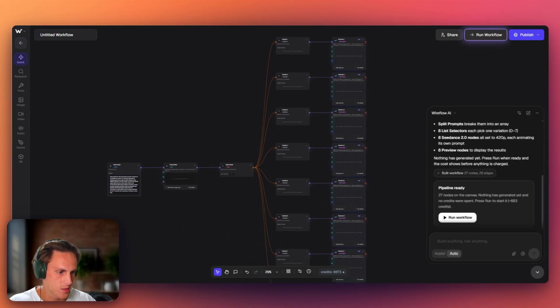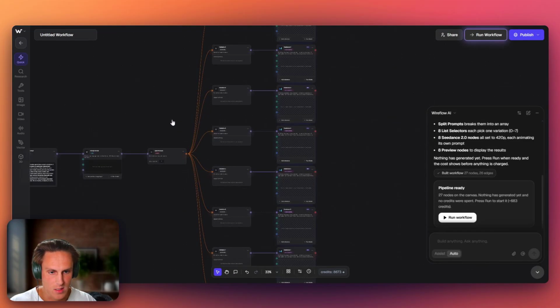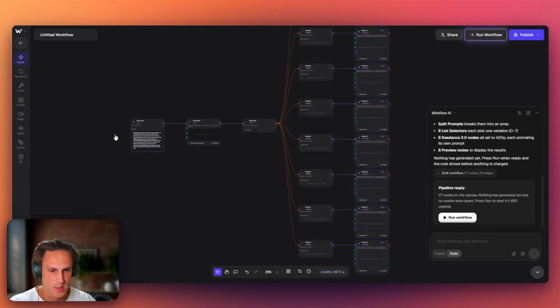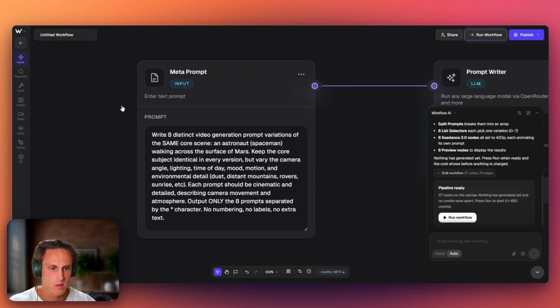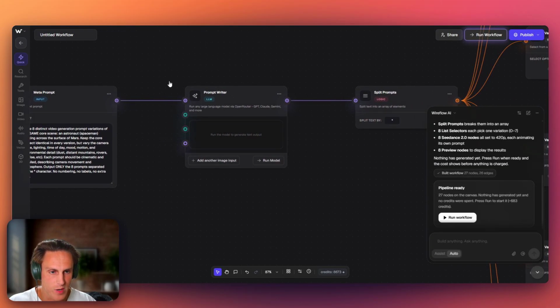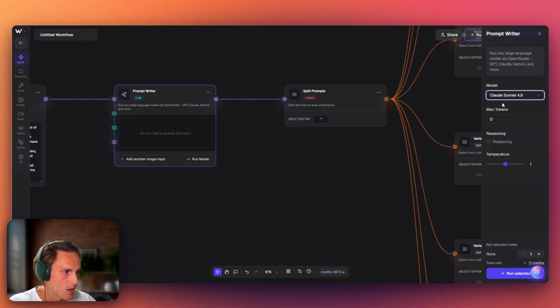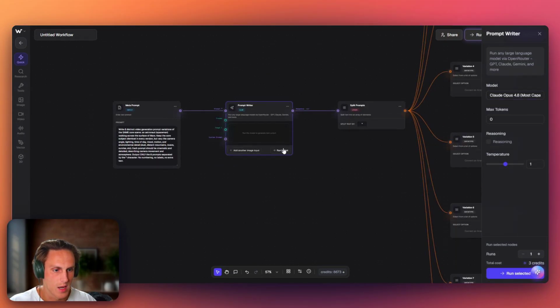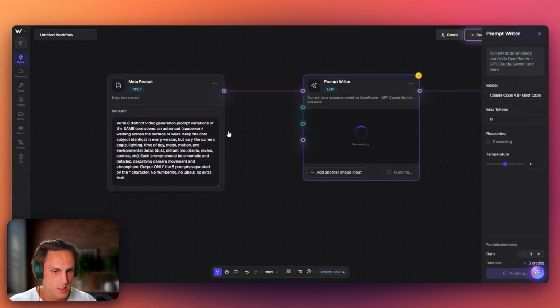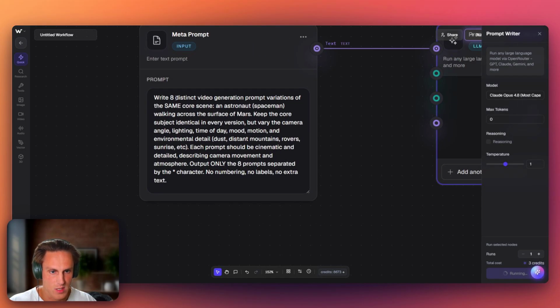So the agent just finished up and it said our pipeline is ready. It's built 27 nodes and 26 edges, and the edges are just these connector lines here. So what it's done is it's created our initial meta prompt, which is essentially telling our prompt writer what prompts it should write. So here, I'll minimize that. You can see, I'll just change the model to 4.8 Opus. We'll just run that. So this is getting these instructions, which is essentially telling it to write 8 distinct video generation prompts of the same core scene, which is an astronaut walking across Mars.